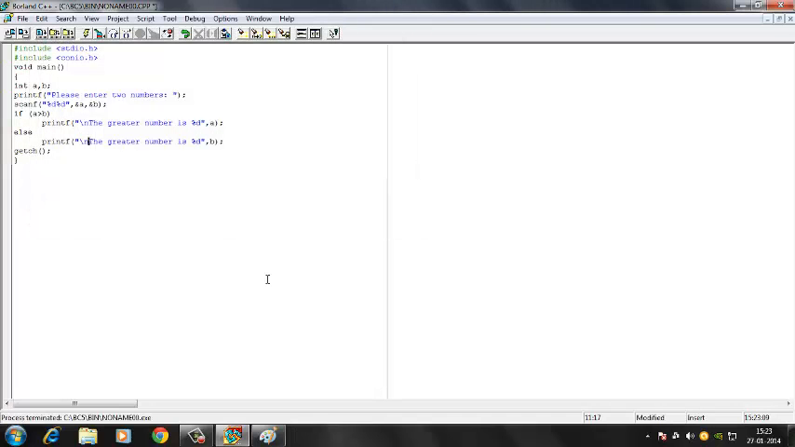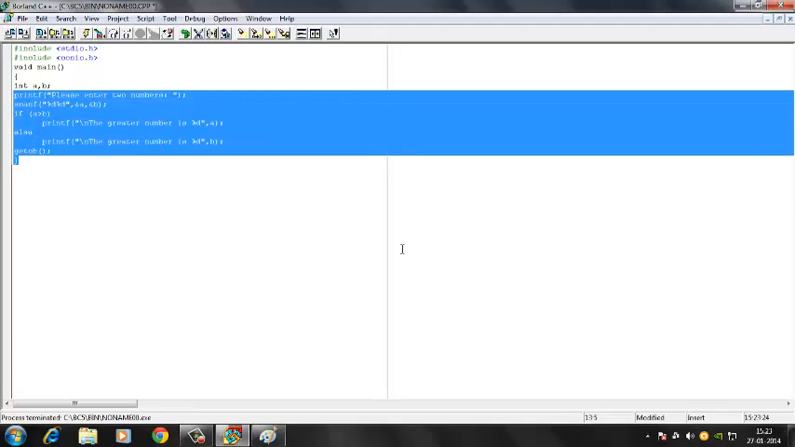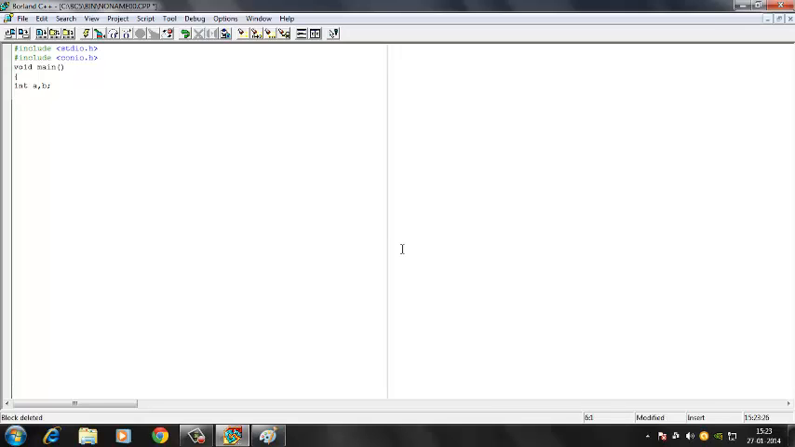It's as simple as that. Okay, so that's how you do the greater of two numbers. Now with this if else, you can do lots of stuff. For example, the second program I'm going to show you in this if else block is whether a number is positive or negative.